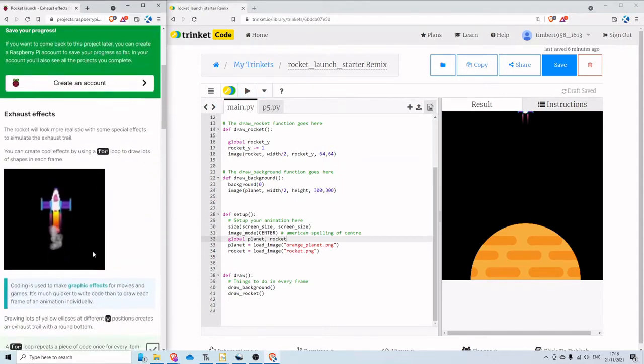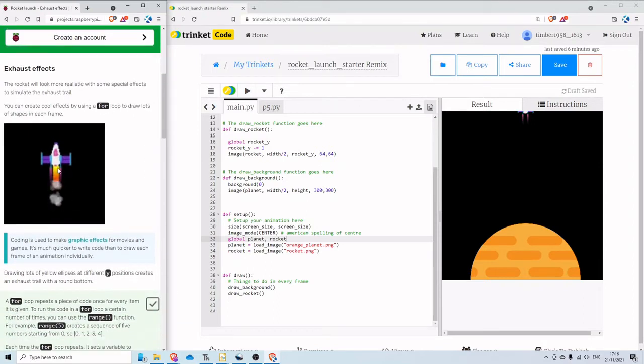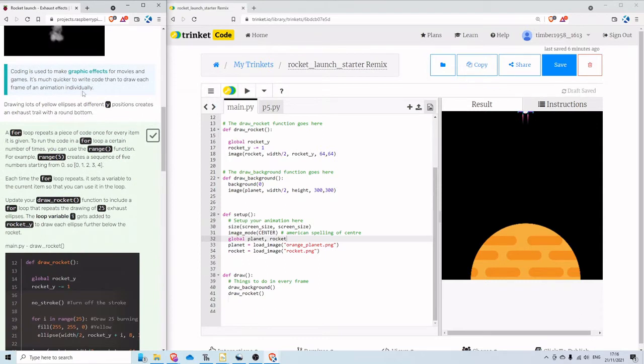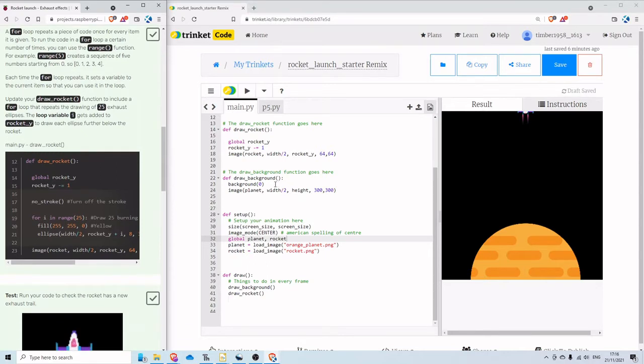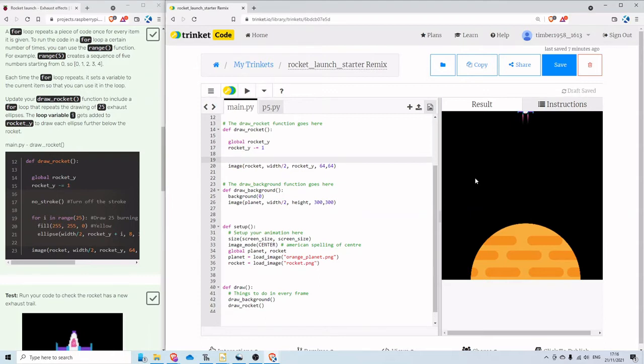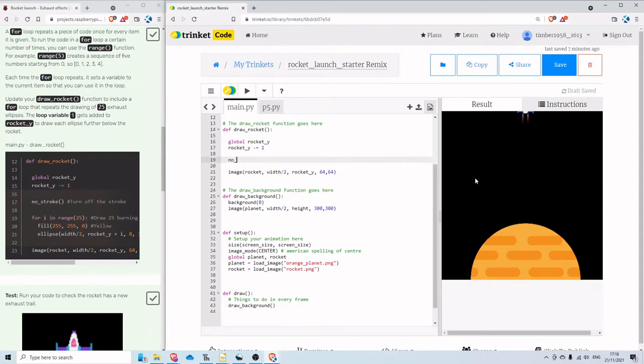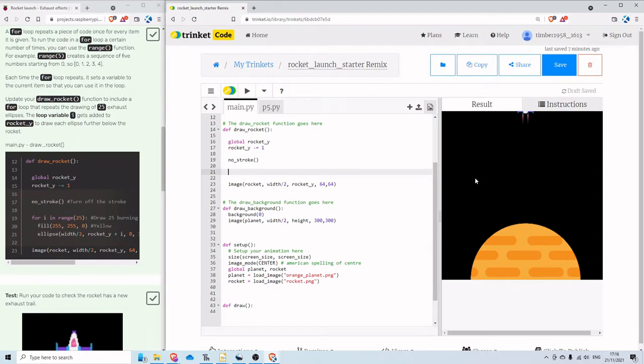We're going to add some exhaust effects now. So we've got a tapered flame coming from the back of our rocket, and then we've got some smoke. To do this, we're going to use a couple of for loops, and these all go inside the draw rocket function, before the image part at the bottom. Right, no stroke. That's just to help with the effects. If you want to, you can just highlight that line out later on.